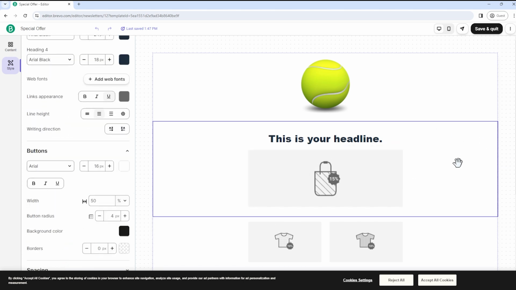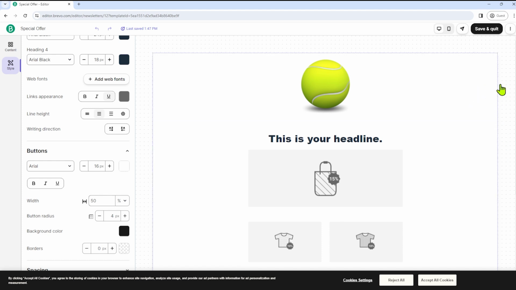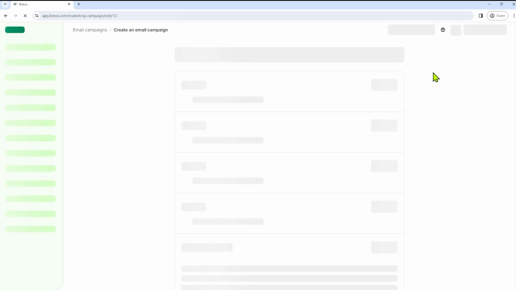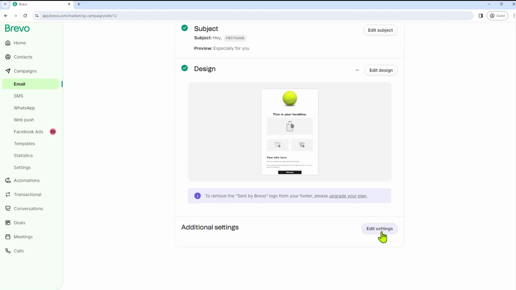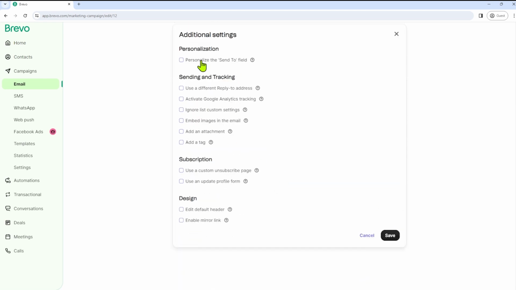Let's say you're good with this already. So all you have to do is to save and quit and then edit the settings as well. So you can do personalizations up to the designs part, okay? So I'll just leave it by default and then click save.